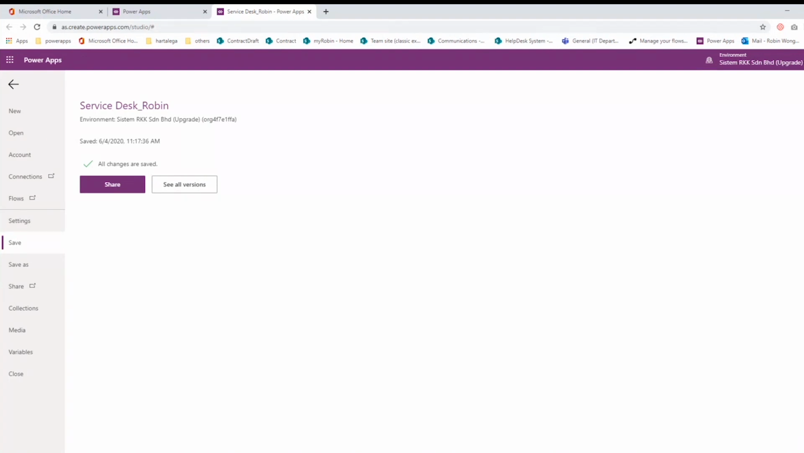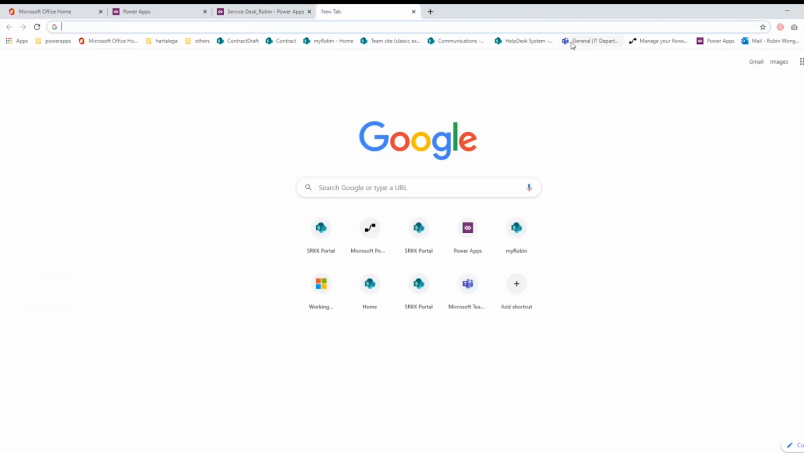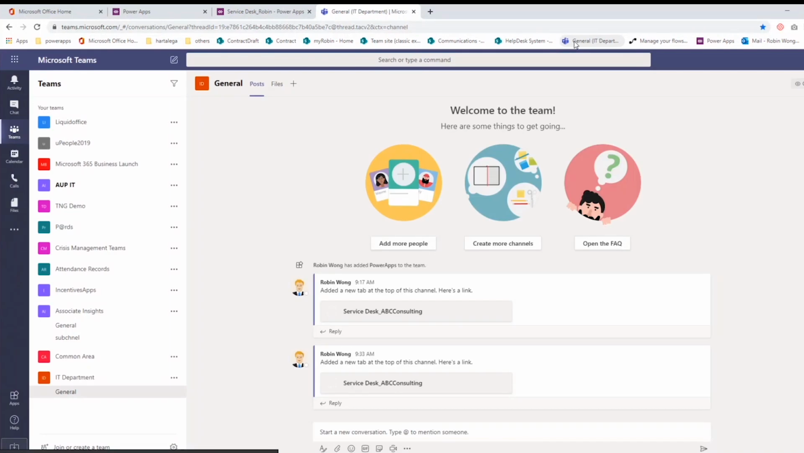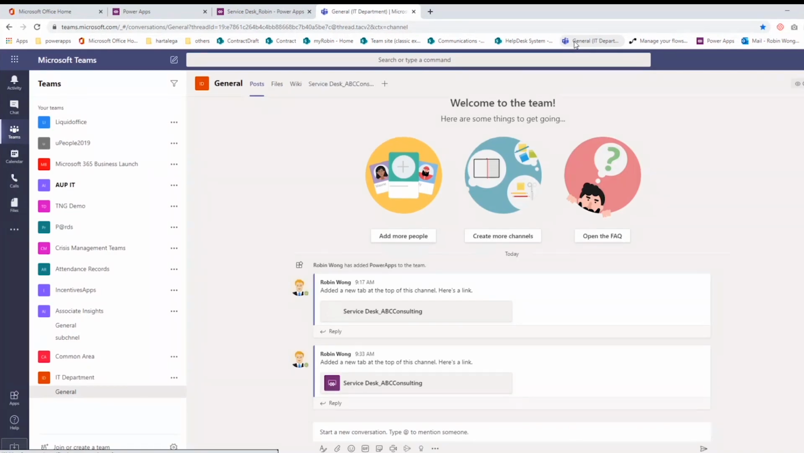Good question. So first, of course, I'm going to go to my Teams. I'm going to open another browser, and then I will go straight to my team. How do you share it? You go to your team's channel. In this case, for service desk, it's related to my IT department, right? So I'm going to save it into my IT department channel, right?